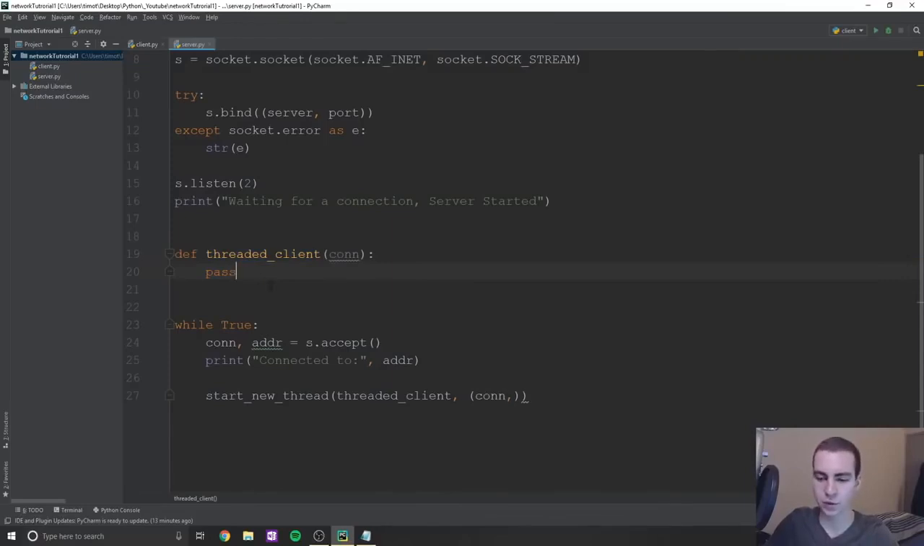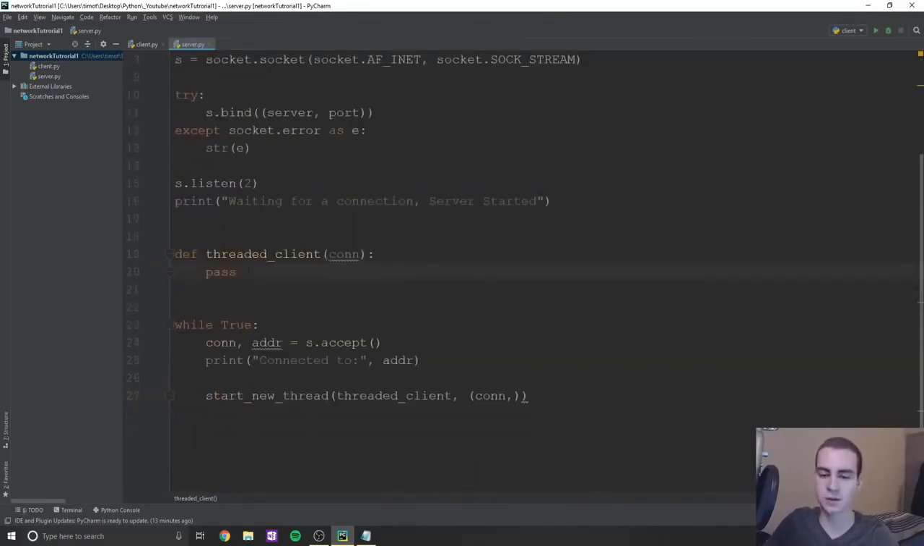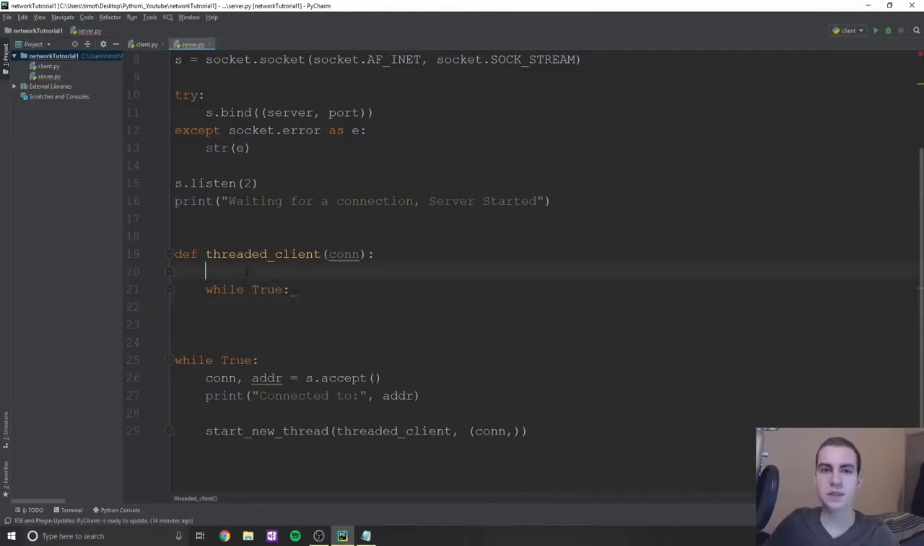So now let's start working with threaded client, and then we will test the server out and see if it's working. And then obviously in the next video, we're going to connect to it and do all the connection stuff. Okay. So in here, threaded client. So what should happen when we connect to a client? Well, we're going to have to do a while loop in here. So we're going to say while true, because we want this to continually run while our client is still connected.